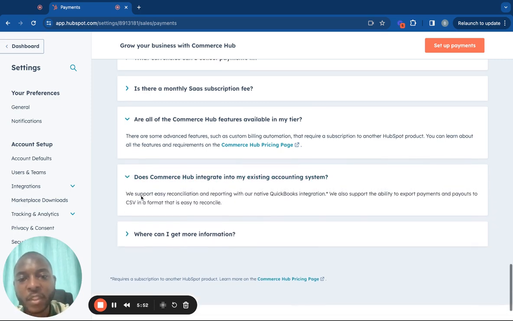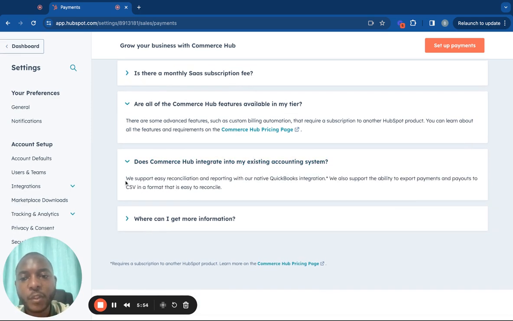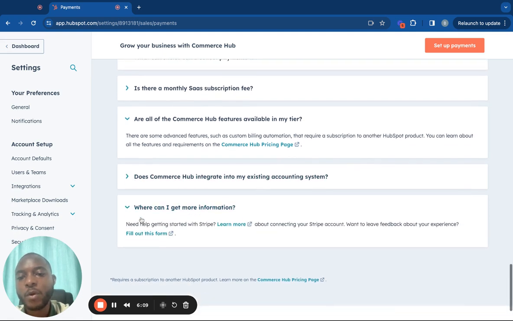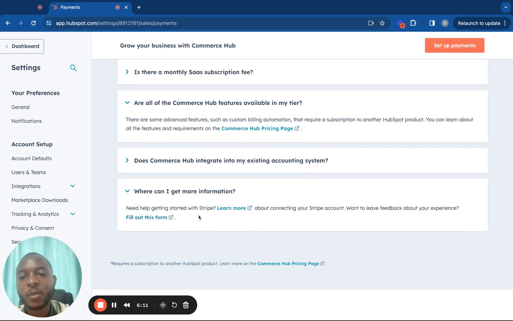Does Commerce Hub integrate into my existing accounting system? So as you can see there, we support easy reconciliation and reporting with our native QuickBooks integration. We also support the ability to export payments and payouts to CSV in a format that is easy to reconcile. Where can I get more information? So need help getting started with Stripe? Learn more about connecting your Stripe account. Want to leave feedback about your experience? So you're going to fill out the form there.